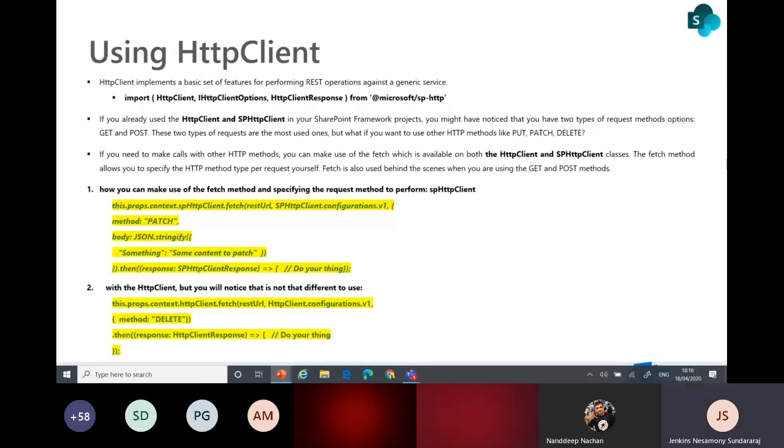Using HTTP client, the next main thing is that HTTP client implements a basic set of features for performing REST operations against a generic service. When you go with SPHttpClient, you can get all these HttpClient, HttpClientOptions, and HttpClientResponse. You can import those whenever you are going to use them.